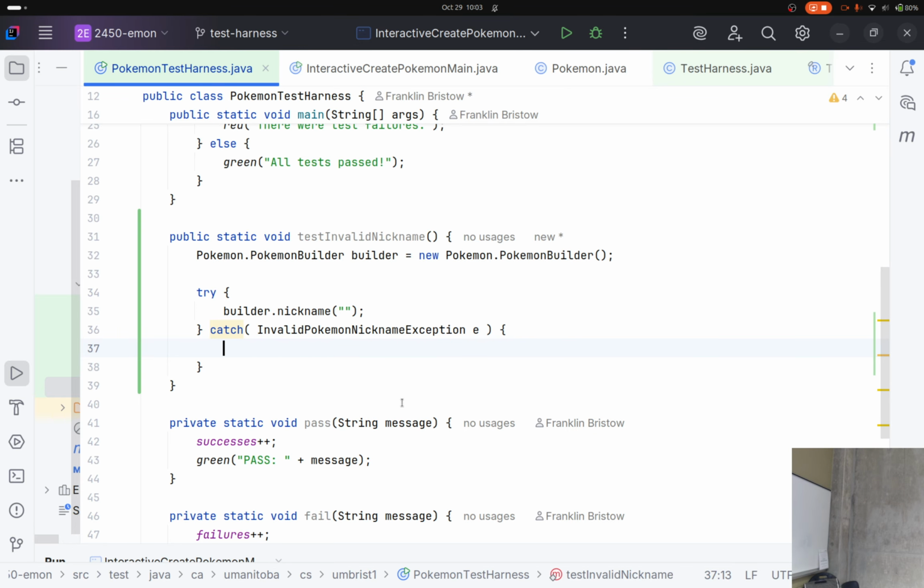I've got this convenience method that I've written in advance of class here that's called pass. It increases the total number of successes, and it prints out in green a message that says, this test was successful. If I catch this specific exception, pass. I'm going to say successfully rejected empty string.